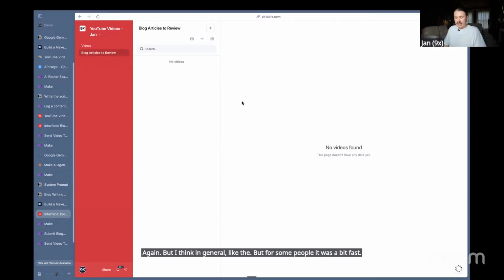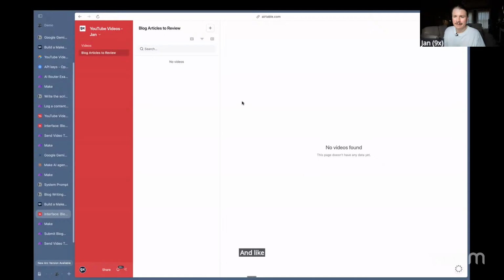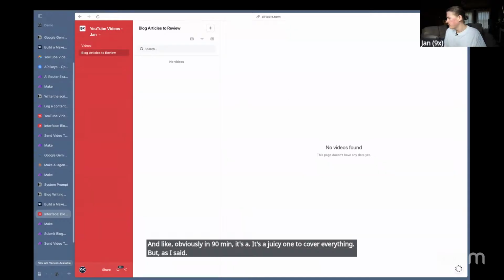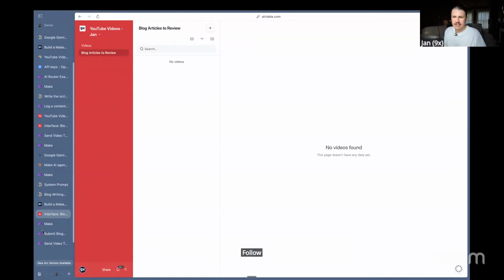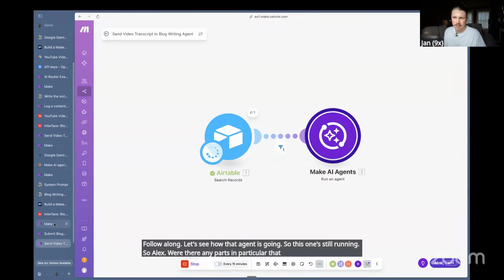Yeah. And it's a thing, right? When you create these AI agents, you have many different components. As I said, there's like 6 different components. So there are some things to set up. And obviously in 90 minutes, it's a juicy one to cover everything. But as I said, hopefully through the recording, you can also follow along. Let's see how that agent is going. So this one's still running. So Alex, were there any parts in particular that I should jump back on?